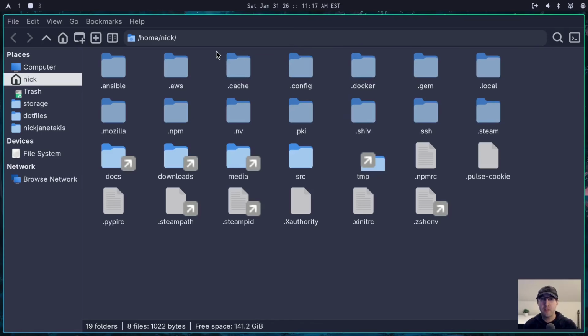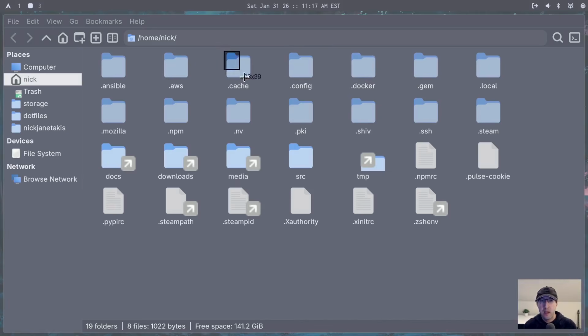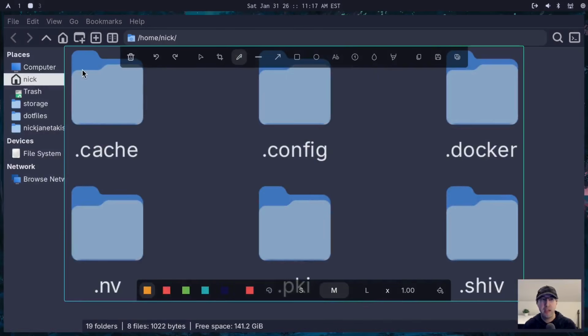Now, there's a couple different ways you can do this, right? You can just go straight in here in one shot and be like, all right, let me just grab, hopefully maybe that's pixel perfect. I don't know, it's not. And just let go here, right? And that is going to open up Satty here, and there you go.